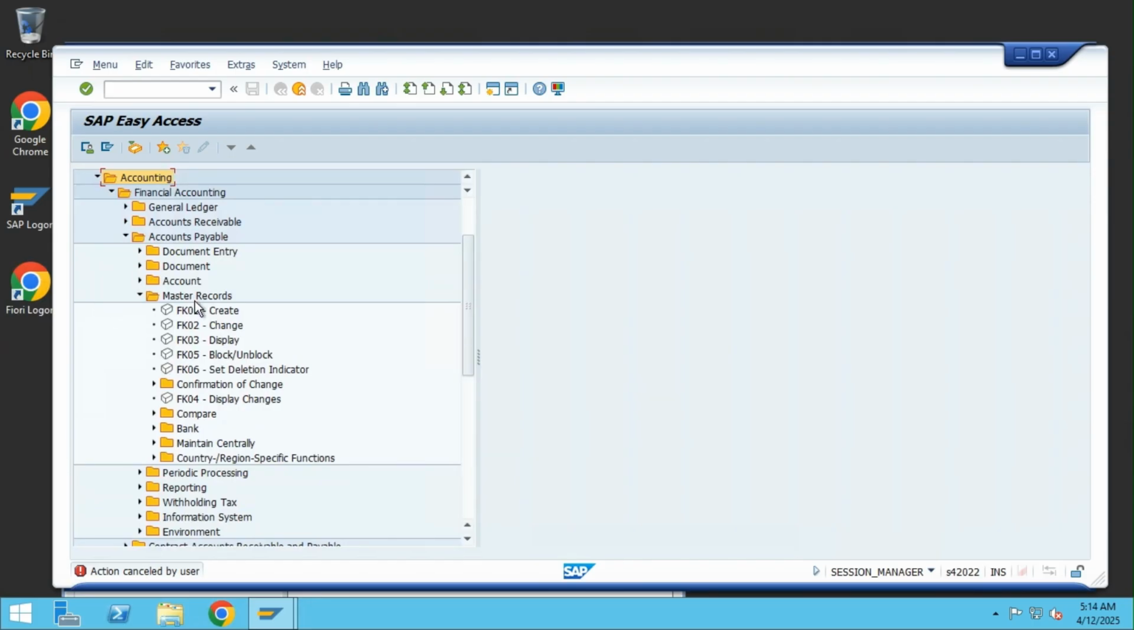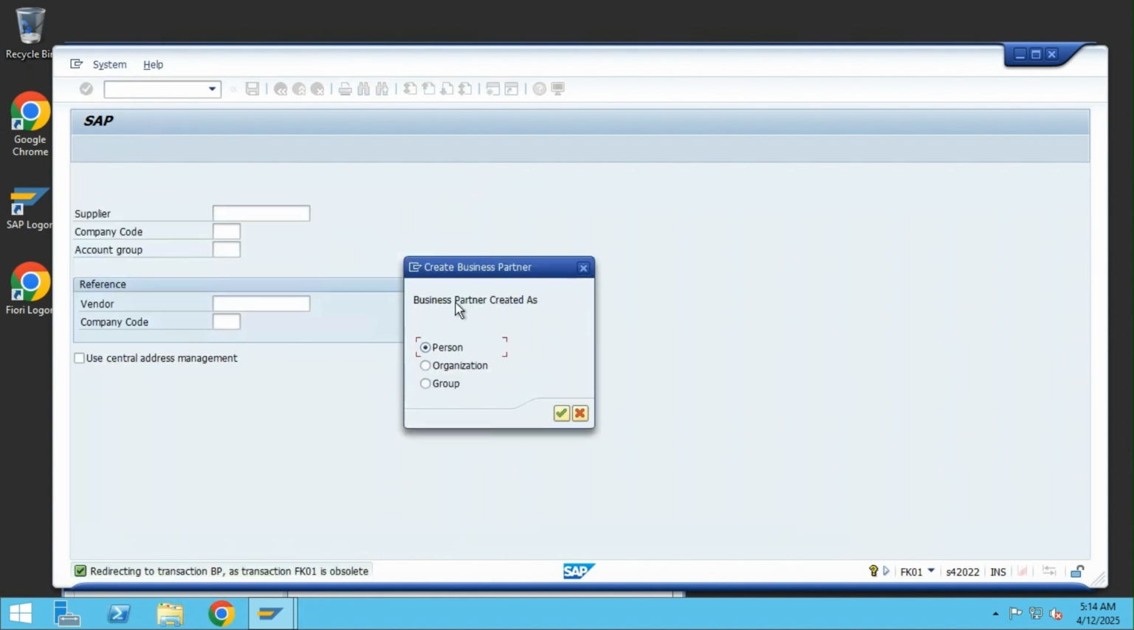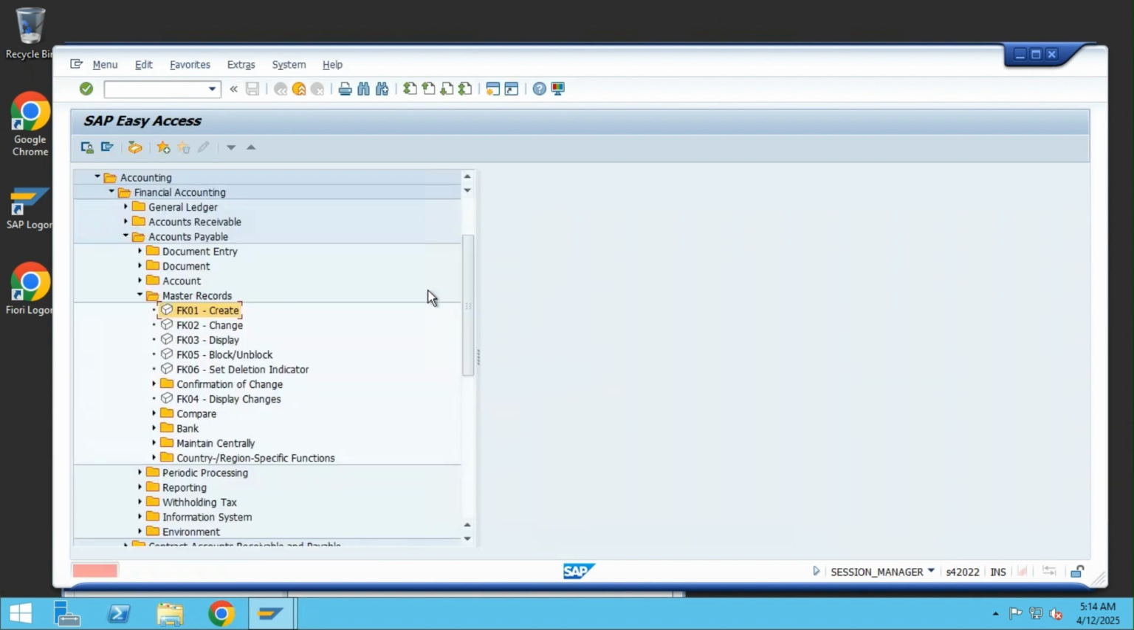The vendor master creation is slightly different. We were able to create vendors using the transactions FK01 and XK01. But if you click now and go there, it will open business partner. So there is a concept of business partner that has been expanded in S4 HANA, and we need to do some configuration for business partner to be able to create the vendors for our accounts payable module. So let's go to configuration.